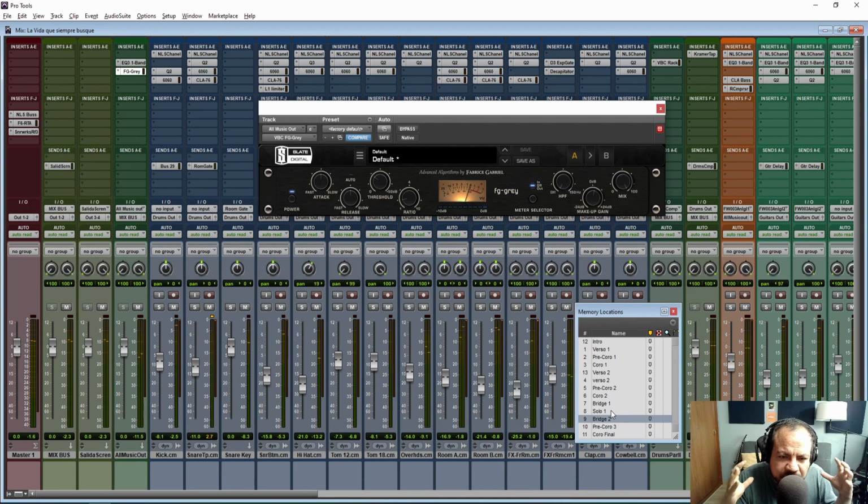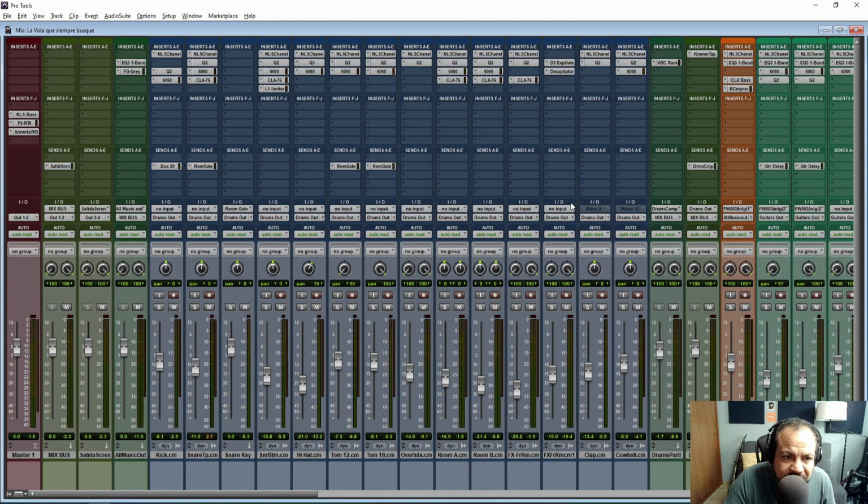Yeah. So I think it brings together the guitars and the bass a little bit more, and it sort of controls the bass a little. So I'm going to keep it like this.